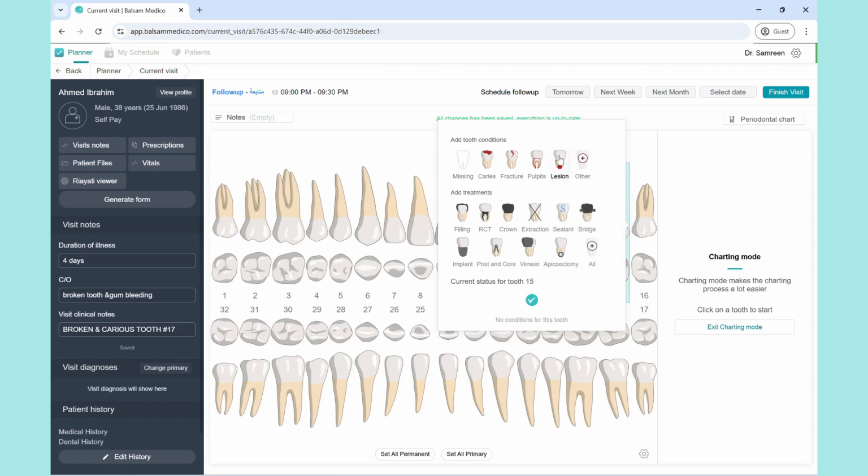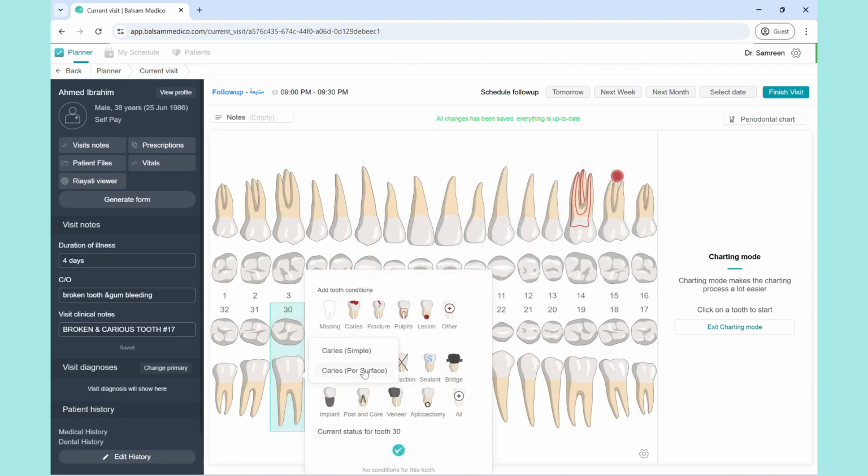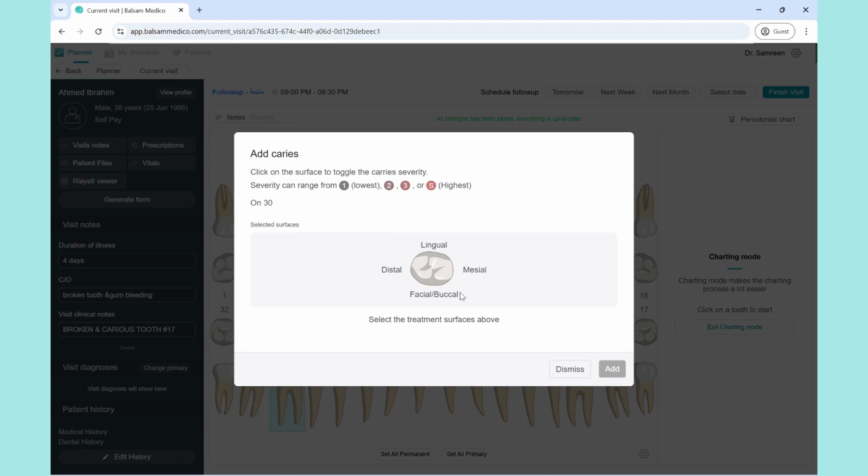For now, let's add the lesion and a caries per surface. As you can see here, the severity ranges from 1, the lowest, and 2, 3, and S, which is the highest. To add the severity, just click on the surface. You can double click to add the severity.